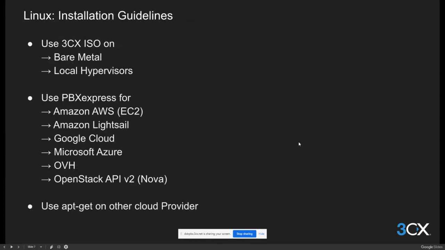As I told you, we can have it on bare metal, hypervisors like virtualization, and now on the cloud. So we can simply use the PBX Express tool, a small utility from 3CX, and within a few minutes you can install the 3CX application on the cloud.